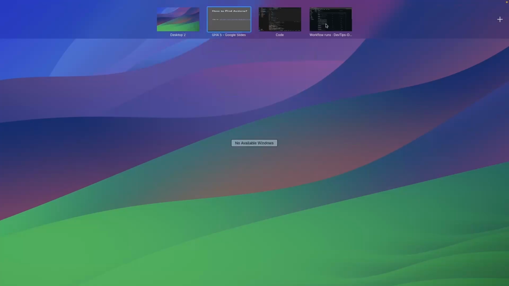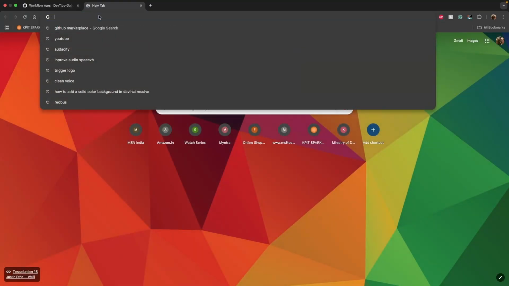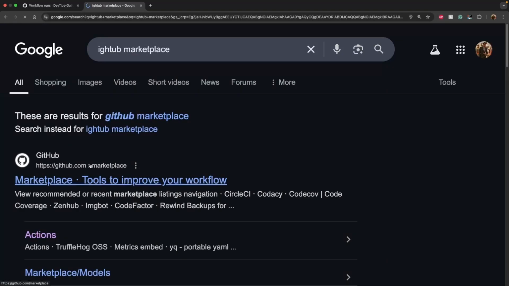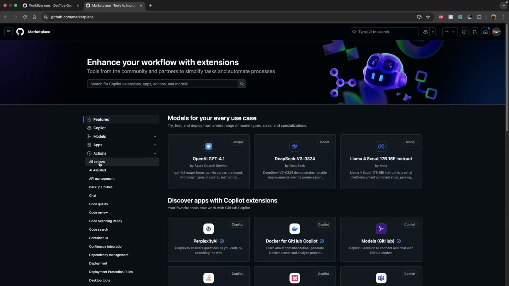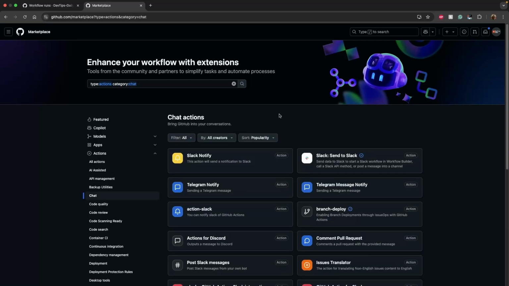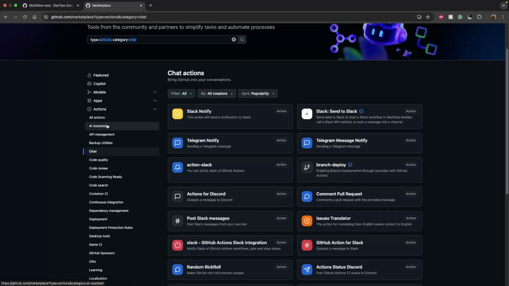To find actions, just go to GitHub Marketplace and select the all actions style. So here, as you can see, we have so many actions. For example, there are a few for chat. So if you want to add Slack notification or notify on Telegram the status of your GitHub Actions job, you can use these. And similarly, we have a lot more.